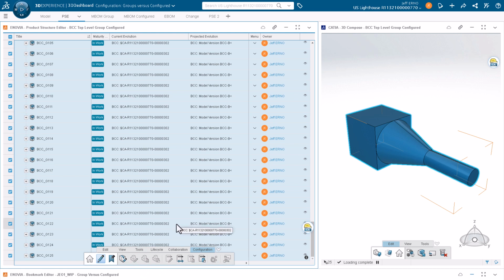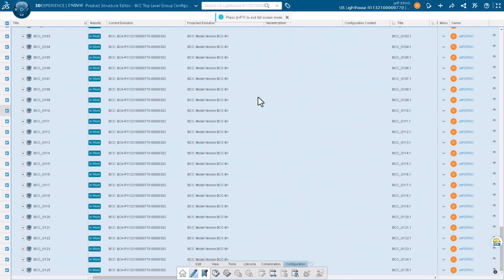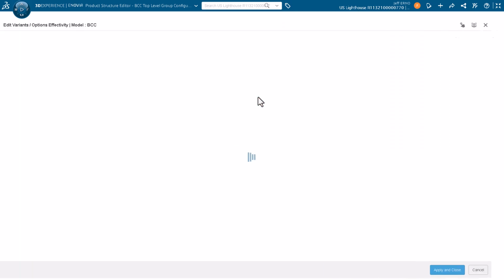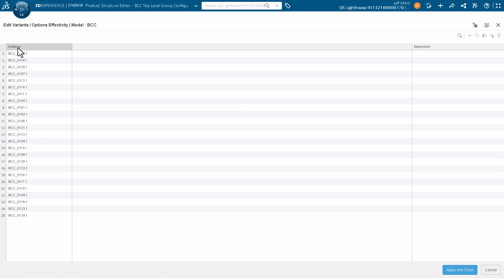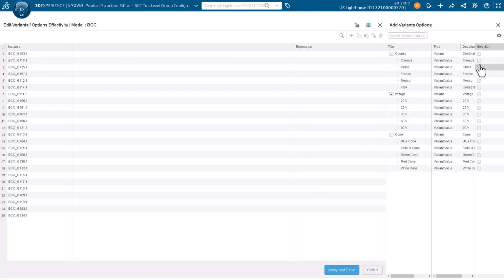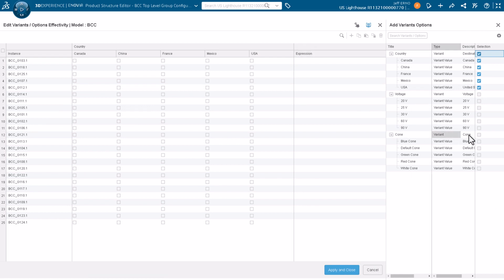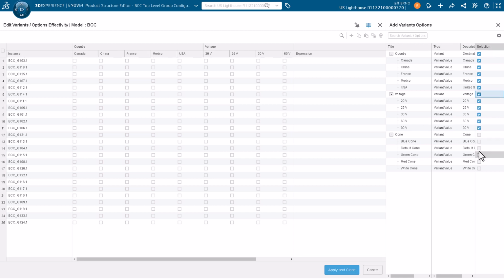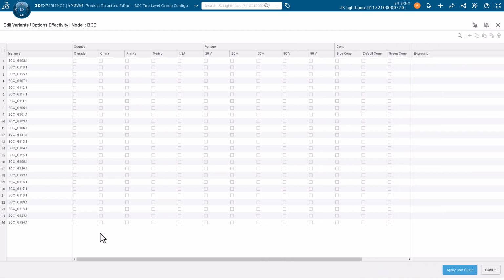And now we can go into our configuration tab. We can select the variant and option effectivity button. Takes a minute for that to come up. You get quite a bit of items to happen at once. And this did not put them in the right order, which is going to make this a little bit more challenging. But now we can see that the 90 volt option is available to us. And now we're just going to turn all of those on. And now we can go through this process of making the changes that we need to here.